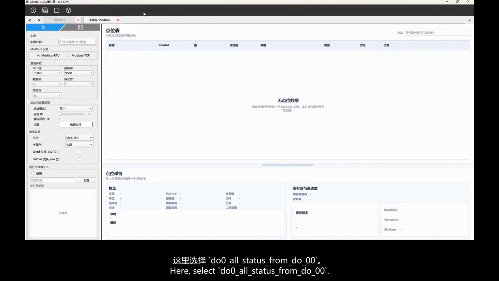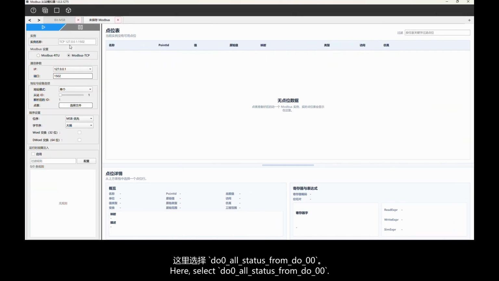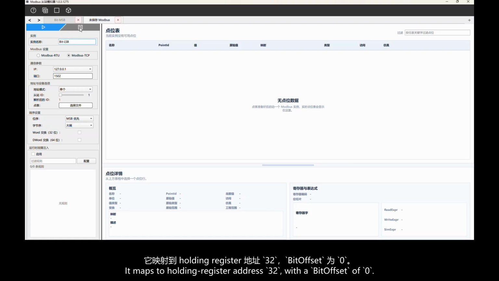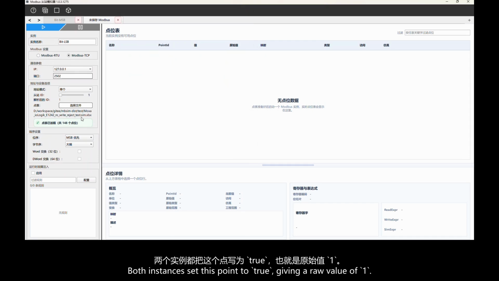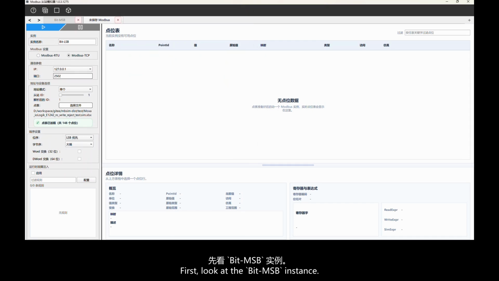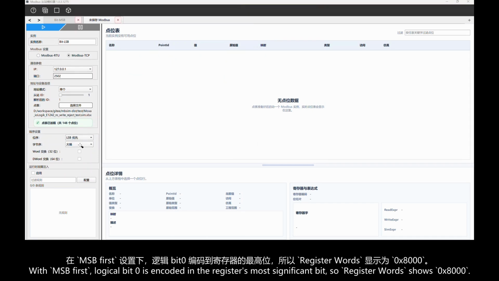Here, select DO0 all status from DO00. It maps to holding register address 32, with a bit offset of 0. Both instances set this point to true, giving a raw value of 1. First, look at the bit MSB instance. With MSB first, logical bit 0 is encoded in the register's most significant bit, so register words shows hex 8000.